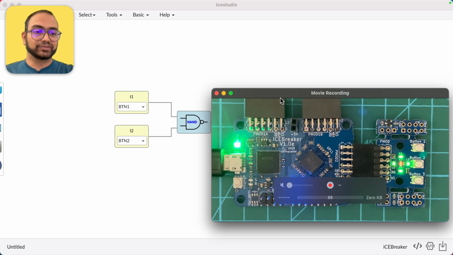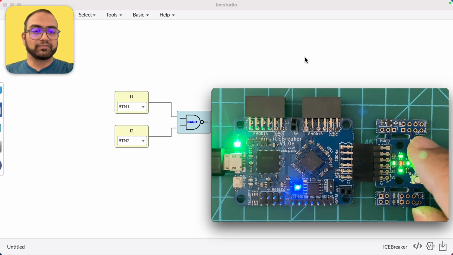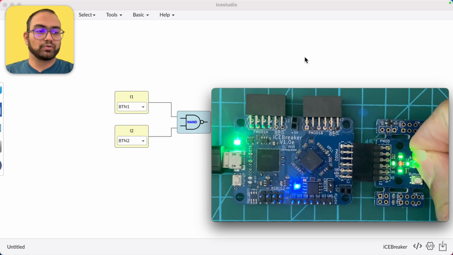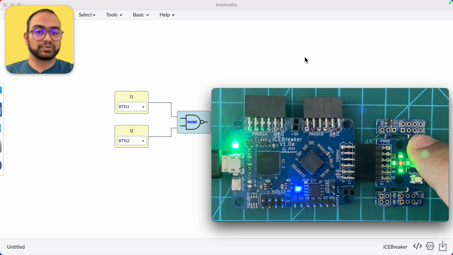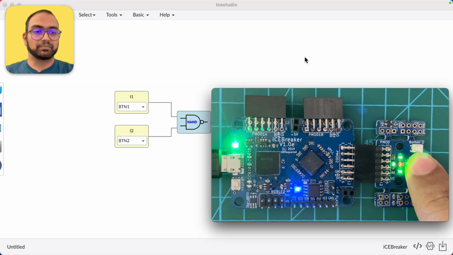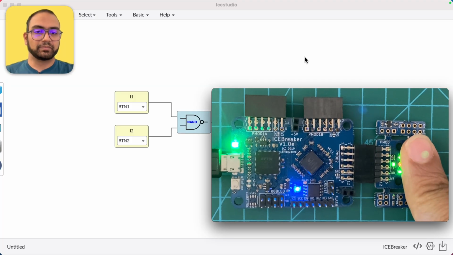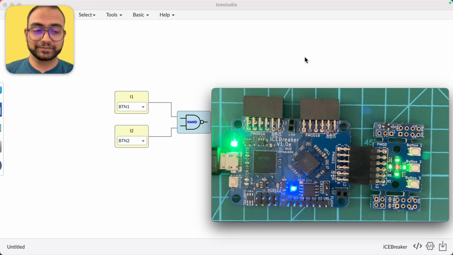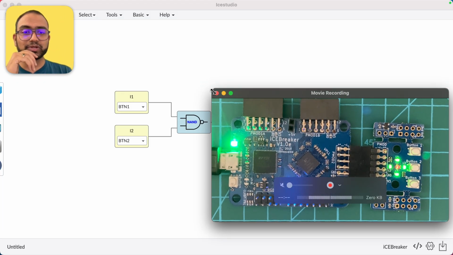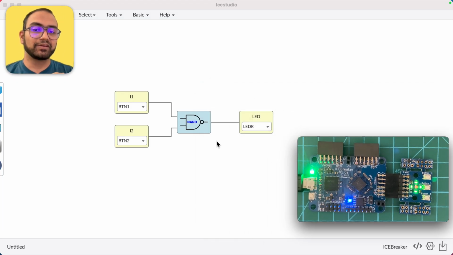If I press both of them, we have the LED on. So if I just press one button, nothing happens. I press another one, nothing happens. If I press both of them, the LED turns on. All right, so what is going on? That doesn't look like the behavior of a NAND gate. It is rather the behavior of an AND gate.